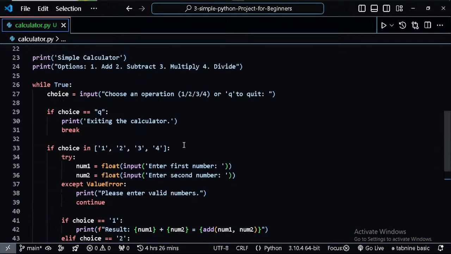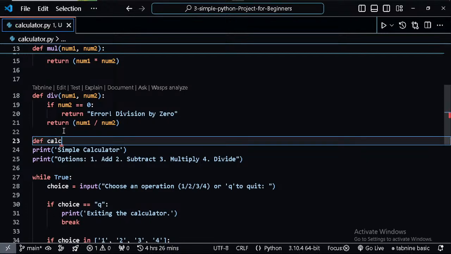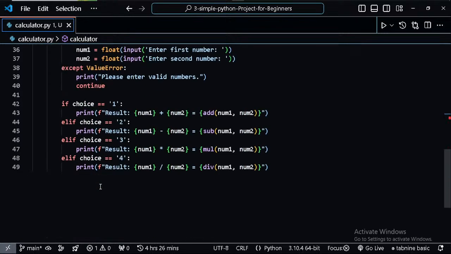And one more thing we can just do here is to wrap this up in a function and just call this def calculator. So we can just make our code look neat. So I'm just putting all this in the right indentation.